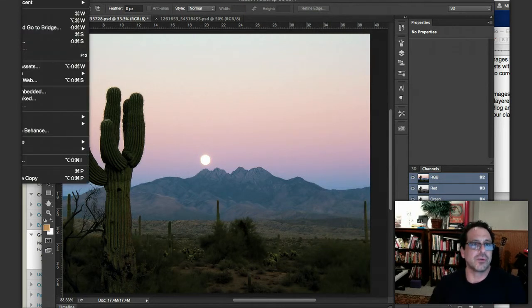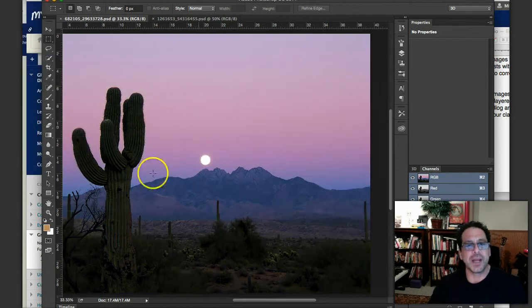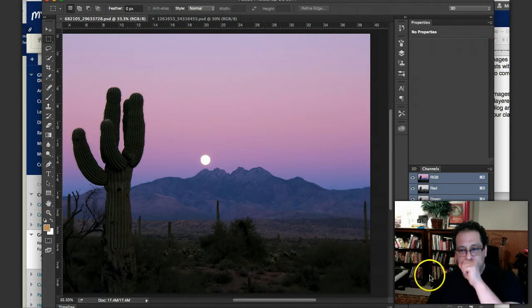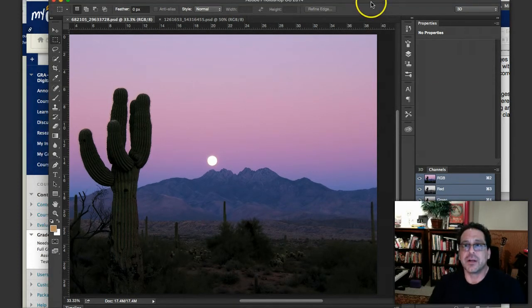Once again, go to File, Revert. That's going to save this back to the way it was. Now, I want to show you a way to color correct this image, and it's actually a really great trick, and it has to do with the histogram. But the first thing I'm going to do to show you the histogram is show you an adjustment layer.